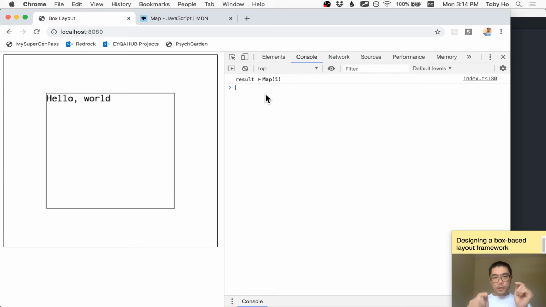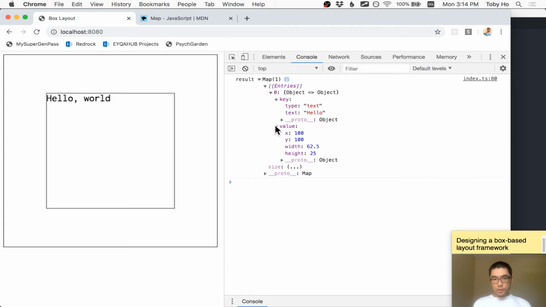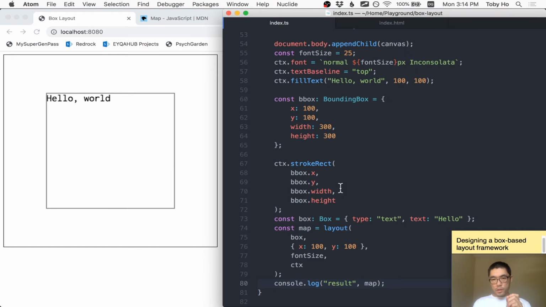Okay, so this is the result, and we have a map, and the key is the box, which is this text box value, and the value is a bounding box. It's a location within the canvas, and it's a location and a dimension. So we can actually stroke a rect on the resulting box and see where the box is. Let's go ahead and do that.